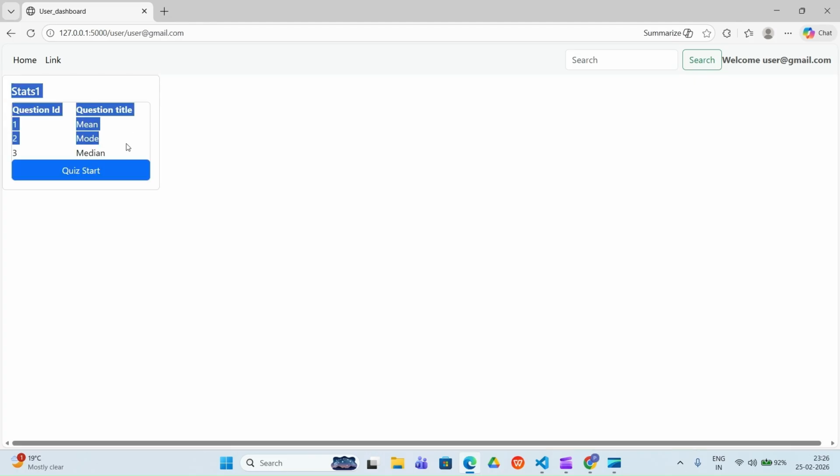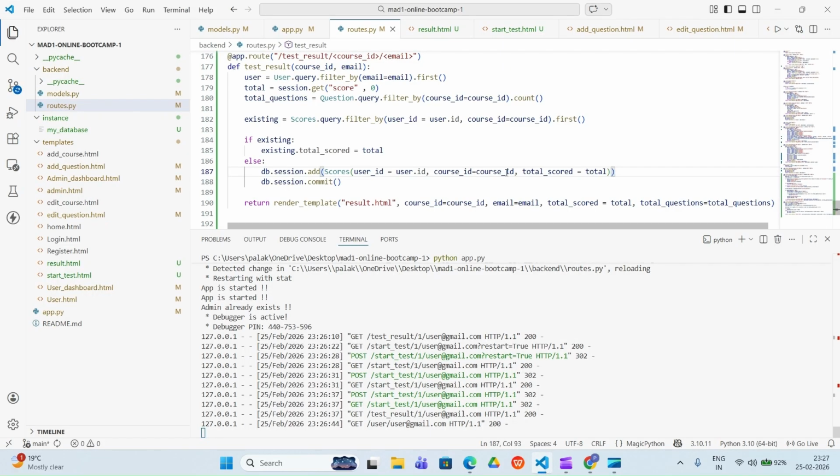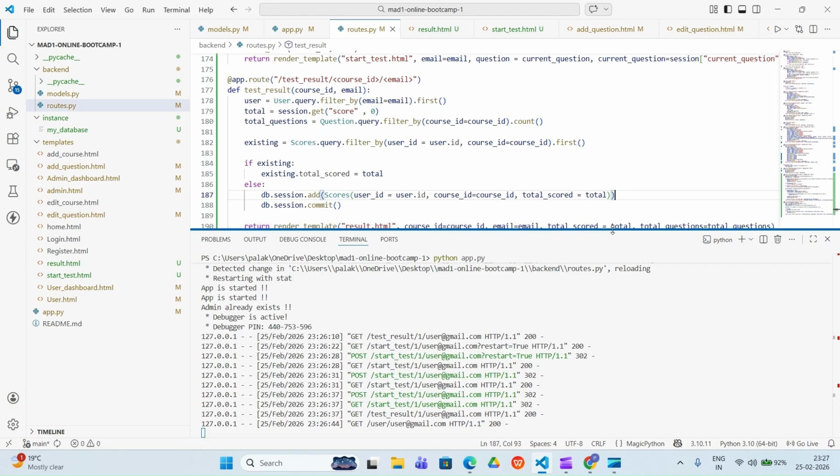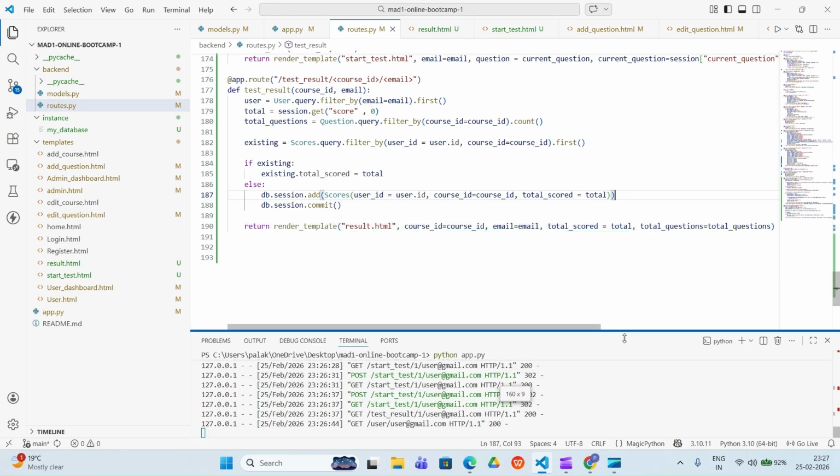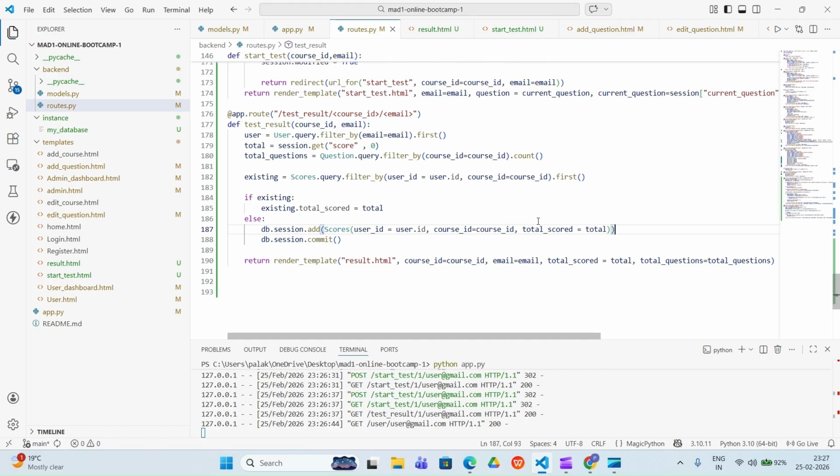Okay, so this is what we have implemented, and this is what I wished to implement. Now we can see that the user can go for any particular quiz, start the quiz, and then get the scores for that particular course. Now we'll go back here, and we are going to implement the search bar and a few more things, like the logout button and the search bar.